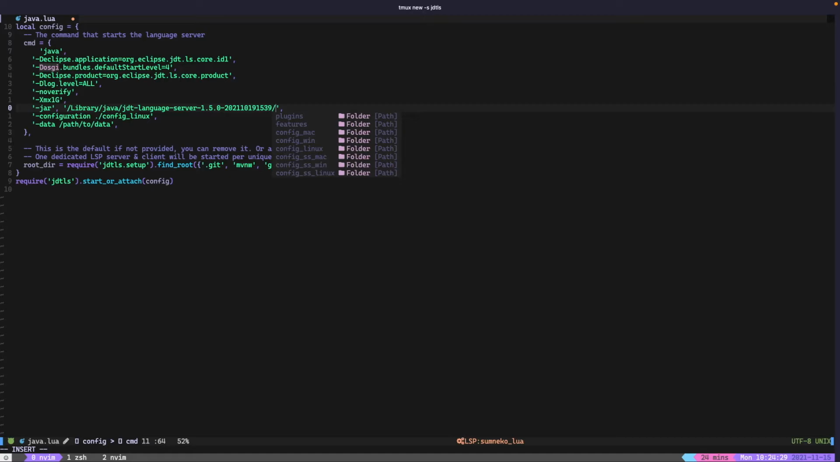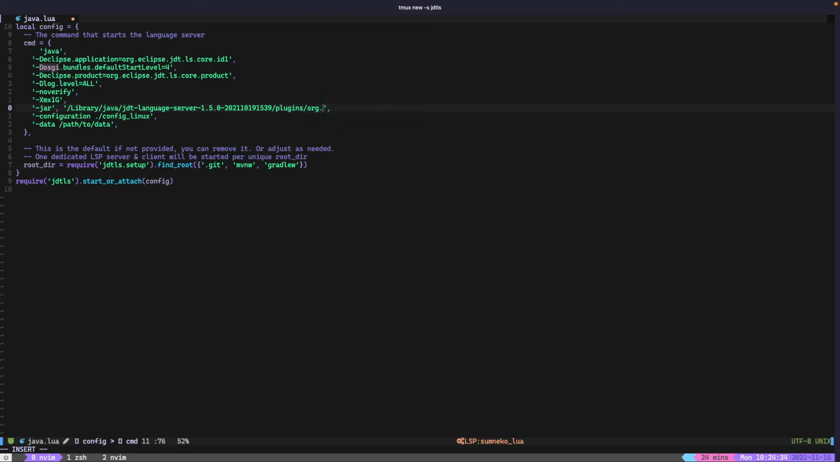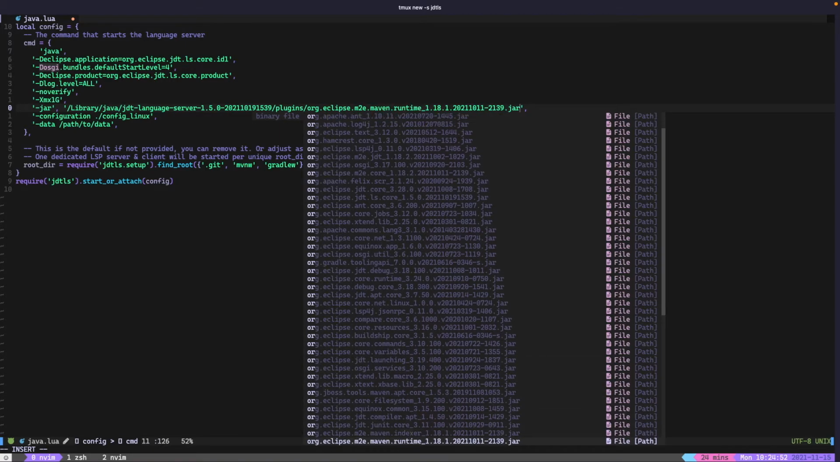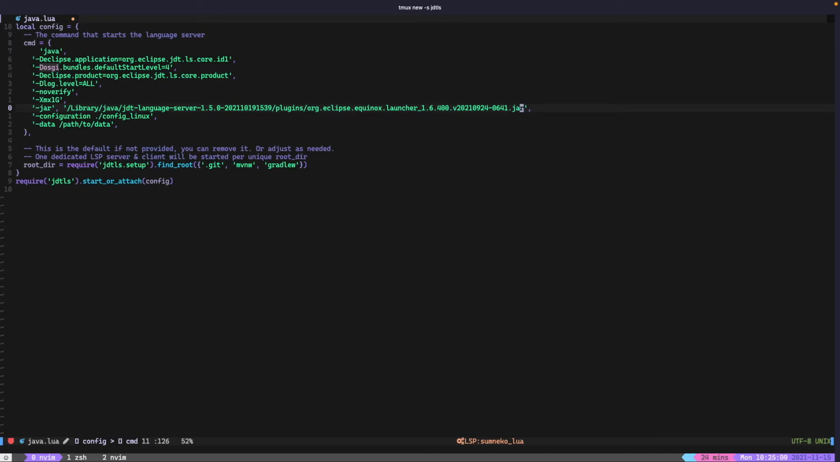Now it's inside plugins, okay, and then it's org.eclipse.equinox, the Equinox launcher. What is it? The Equinox launcher, okay? And that's it. We don't need to do anything more in this line.